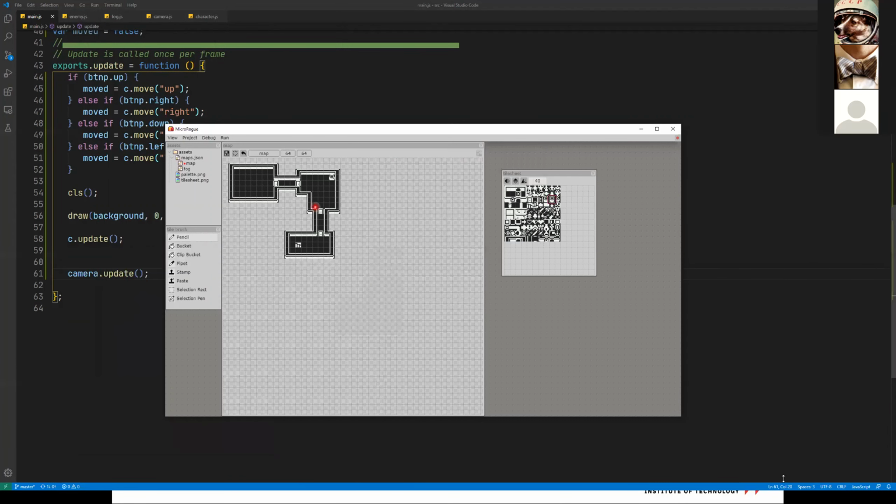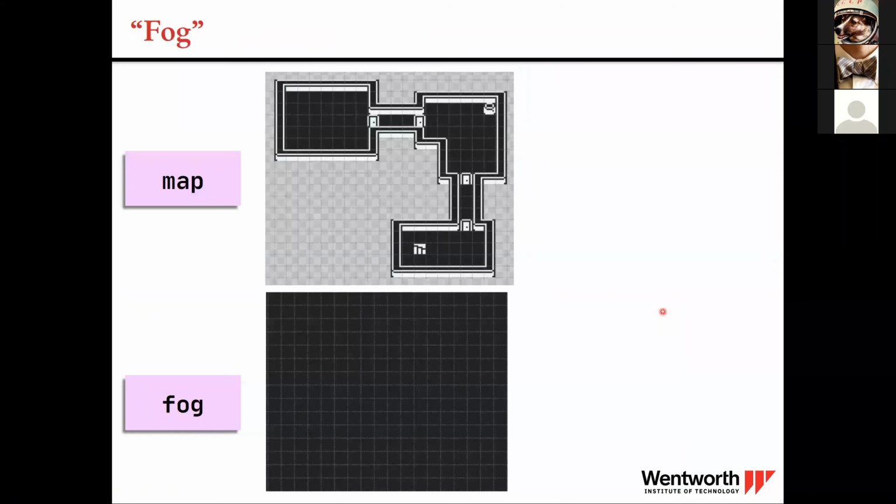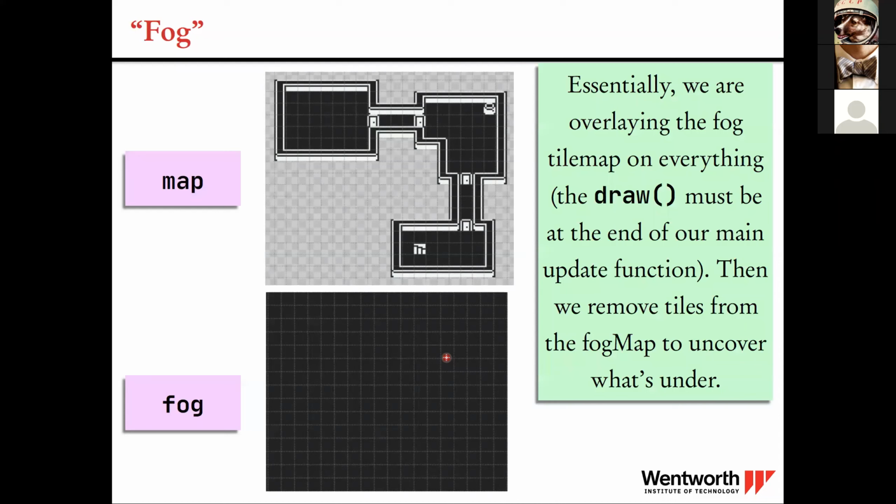Okay, so the next piece here, I think, is the fog. So I created two maps when I did this. I created the map that we run our characters around in, and I created the fog map. The fog map is just blank tiles, sort of black, close to blank tiles. That's it. So what we're going to do is draw the fog last, which means it's going to be on top of everything. So the draw for the fog is going to be at the end of our main update function.